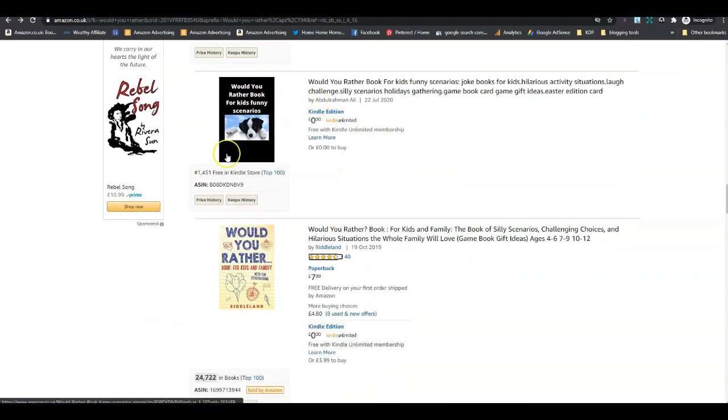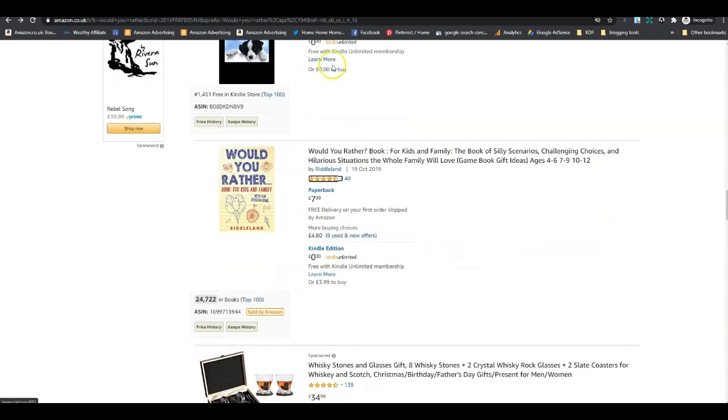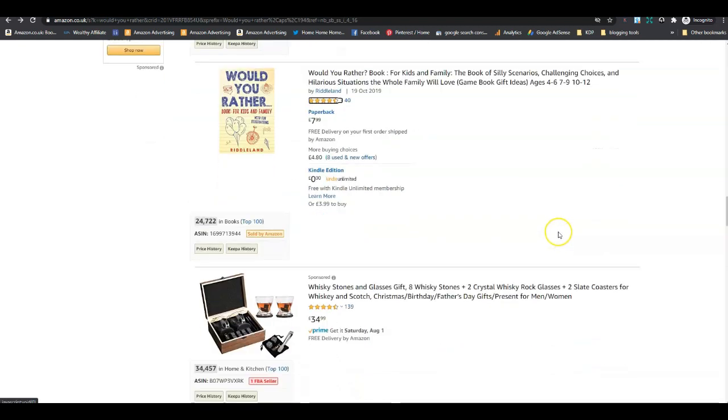It's not a bad cover, but I'm just saying there's a big difference between those covers. So this one has got a really good BSR as well. Let's have a look inside.